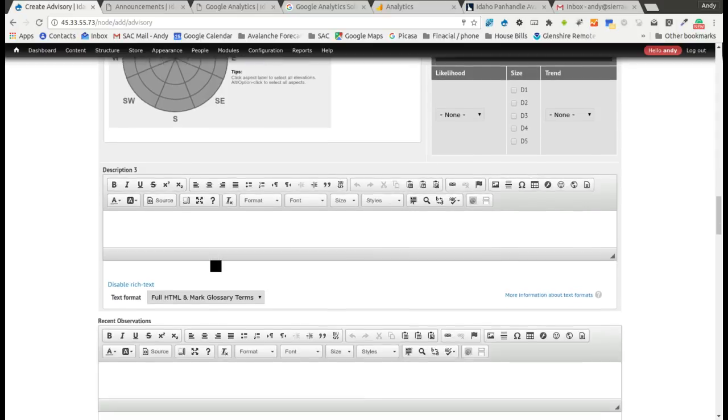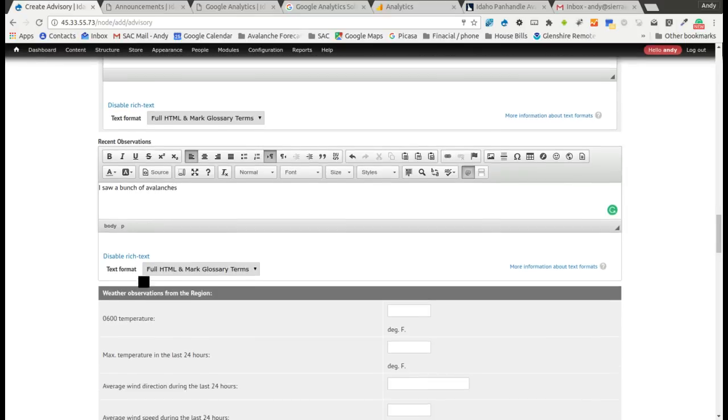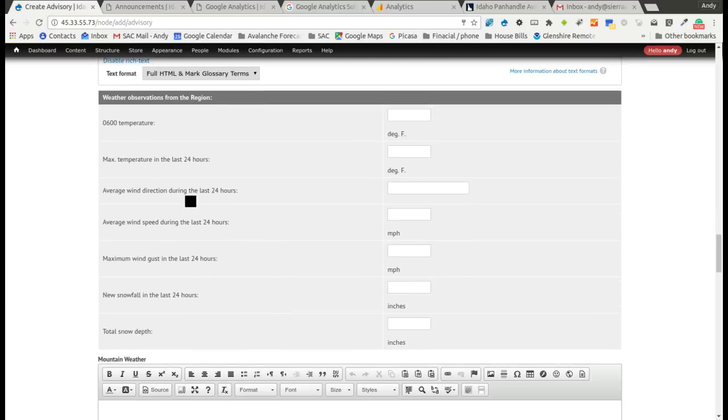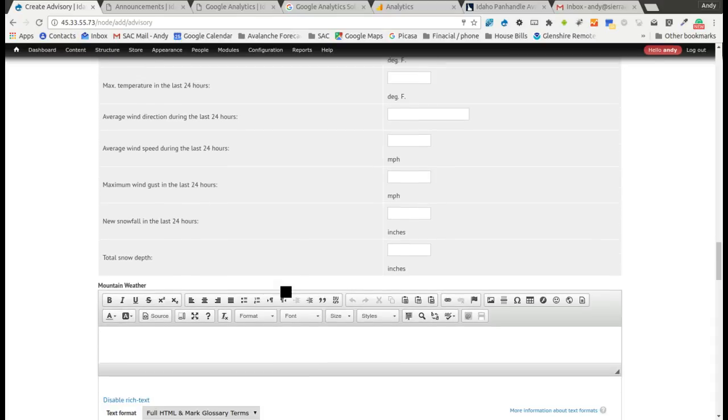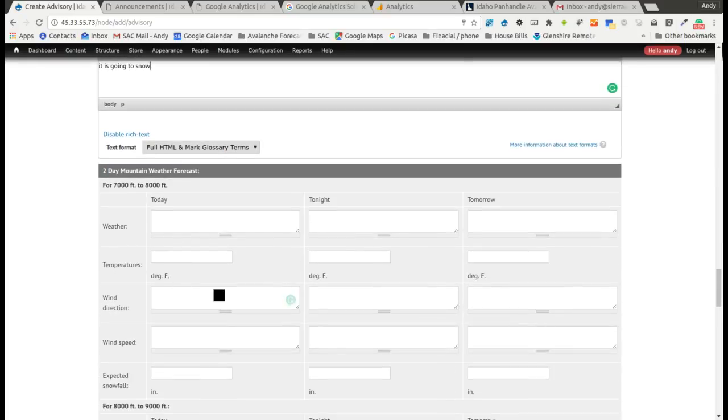Then we have a recent observation section where we could type in whatever we've been seeing. I saw a bunch of avalanches. Then you have your weather observations. This is usually for us an average of our remote sensors. Some people pick one station to use, etc. This is like a mountain weather paragraph discussion. It is going to snow. And this is like a 2-day weather forecast section.